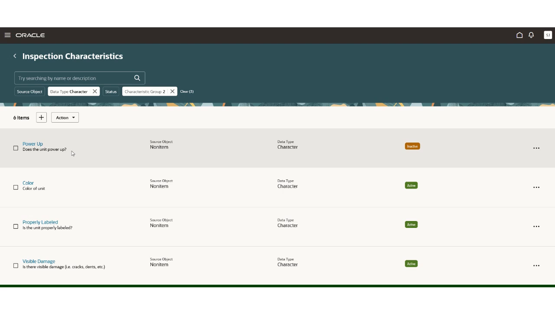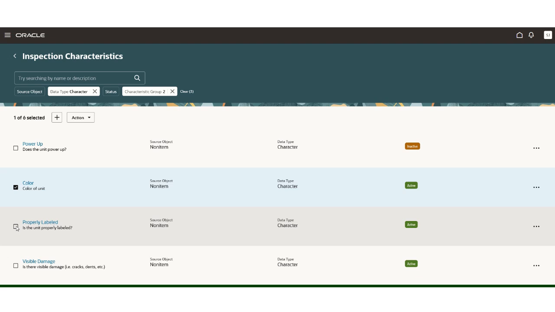I can go ahead and select multiple items and perform an action on them. I might want to set these as inactive. I can select up to 10 characteristics at once to act on. So I've set those to inactive. I can also go ahead and set them back to active. So much easier to control these, to manage the usability of these characteristics as a group.